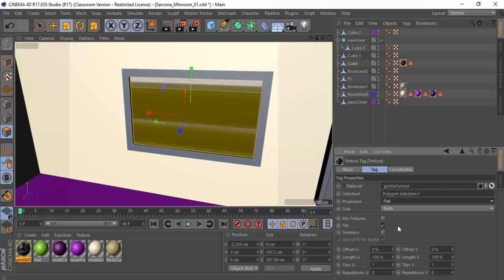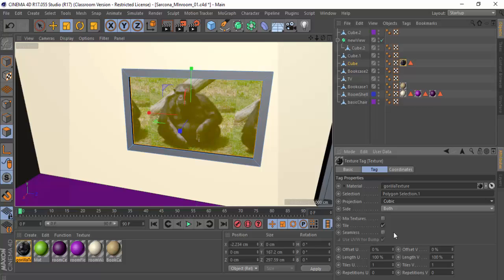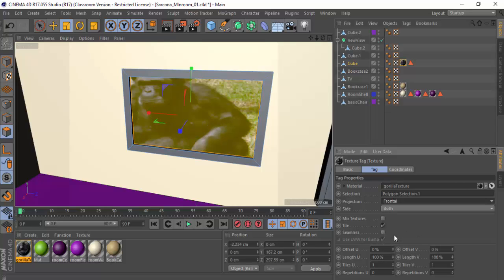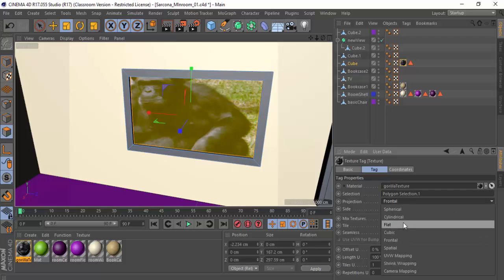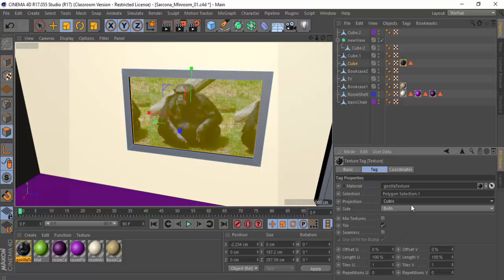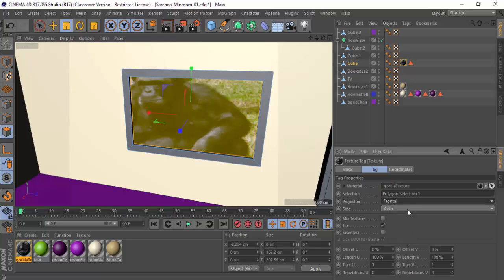So if I say flat, it does that. That doesn't look right. If I say cubic, hey, that looks better. If I say frontal, now it's a bit closer. So all of these are different ways that we can control how it's being projected. So the idea is to find the one that's going to look the best on it. Okay. So for this one, it looks like cubic worked, or frontal.